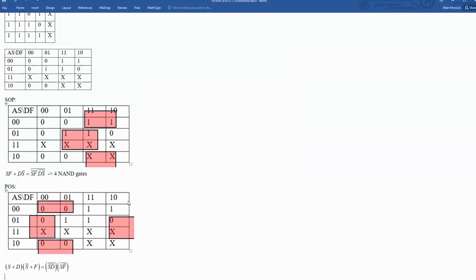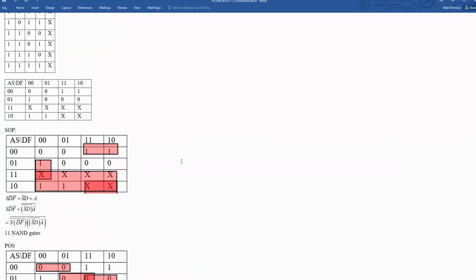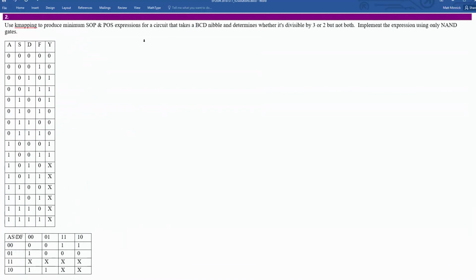So this one's definitely not as good as the previous expression. This requires 2 NANDs just to implement that AND overall. It requires another one for each of those NANDs, so that's 4, and then 5, 6, 7 for the 3 inverses, which would be 7 NAND gates.